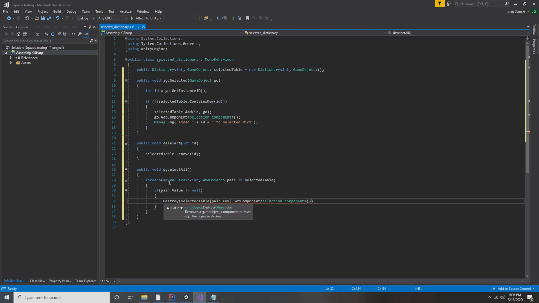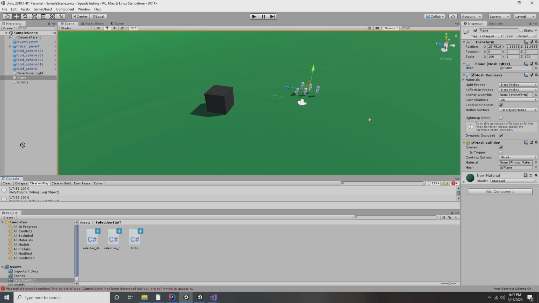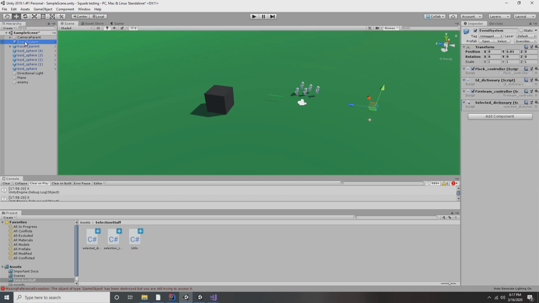Then, once the for loop is completed, I clear the dictionary. This needs to be done outside of the for loop. I screwed up when I was recording, sorry about that. That's it for the selected dictionary. The last thing you need to do is add it to the event system.